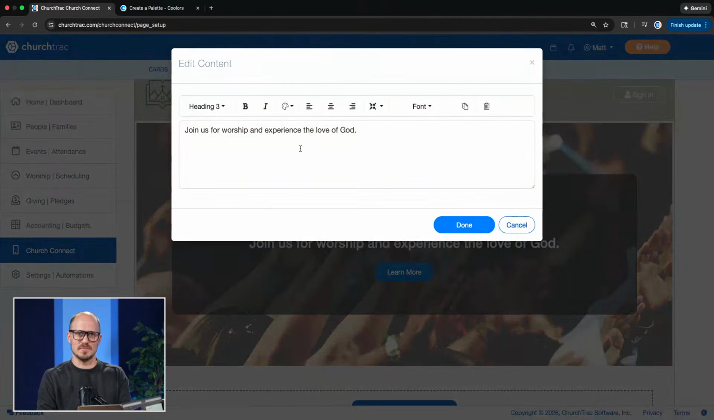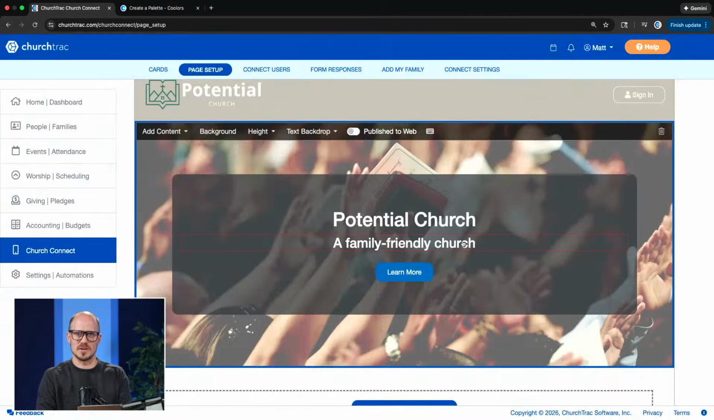So there's the name. And then I said, a family-friendly church. I should learn how to type. So there's family-friendly church, blah, blah, blah. We talked about that just a moment ago. Put the church's name, the tagline, and then next is the call to action. Yes. There's a button here in the template. Several templates include a button that you can then make a call to action.